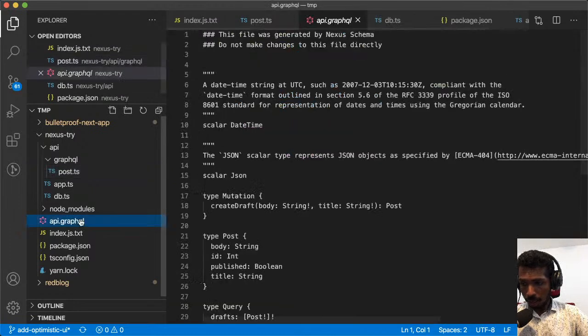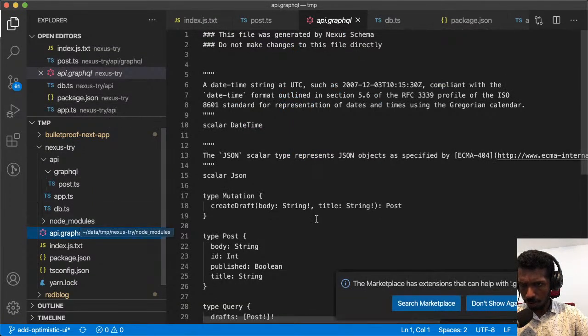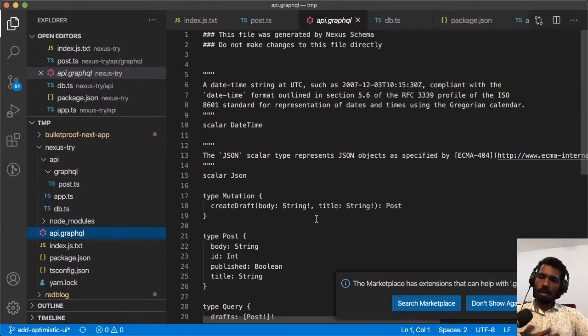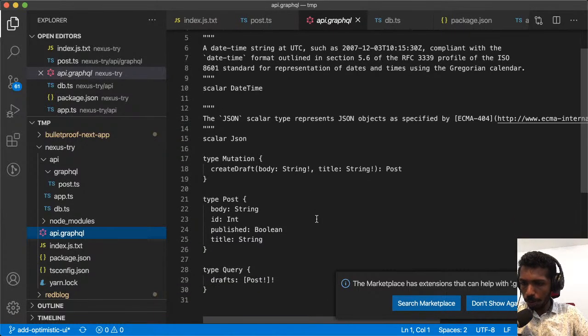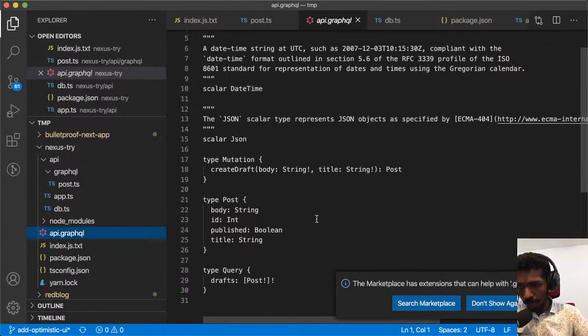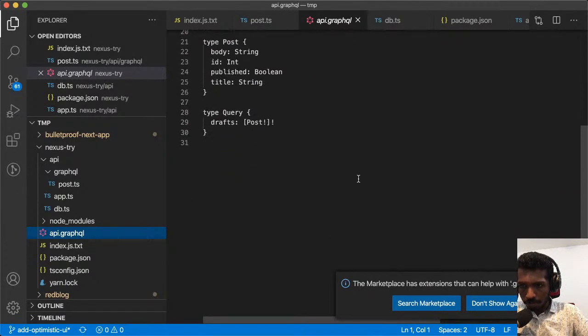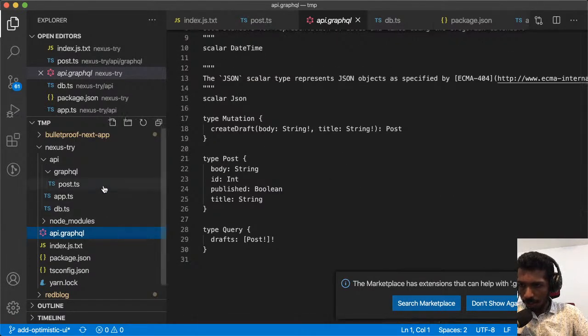Okay, what's this? Oh, interesting. Oh wow. While I'm at it, it automatically generated a README, I mean an API GraphQL file. What's this? I don't want to make changes to the file directory. Which is interesting. Let me change something here.